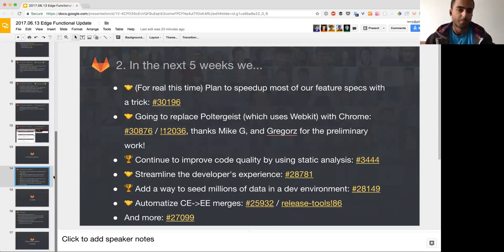We'll also automate CE to EE upstream merges. There's already a merge request that kind of works, but it still needs tests. And a lot more things in the pipeline. So feel free to check it out.